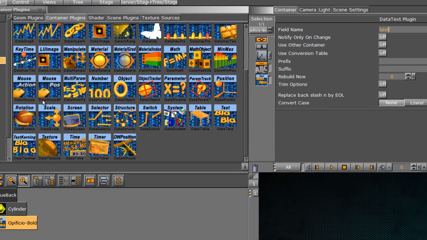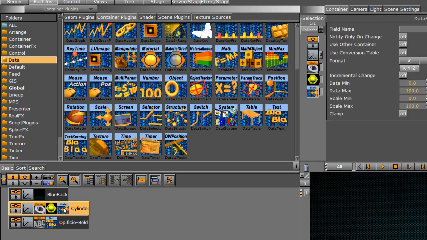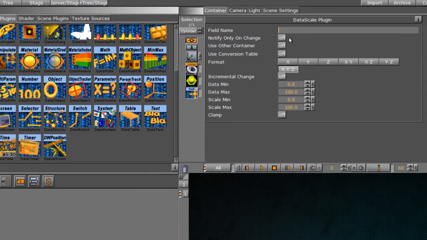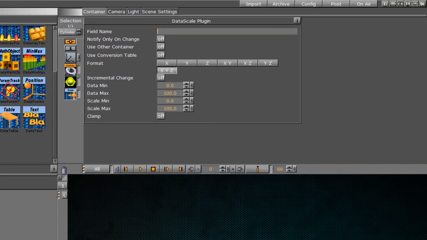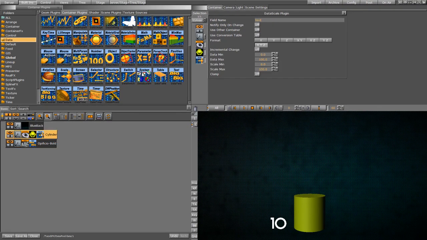And we're going to add the data scale to our cylinder. We're going to click on the data scale plugin, and in the upper right area here, we're going to say the field name is equal to the same thing we typed in the text field name, which was text. So both of these plugins now are receiving the data named text.